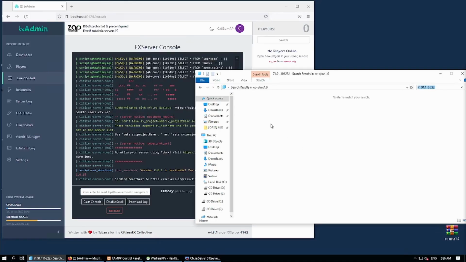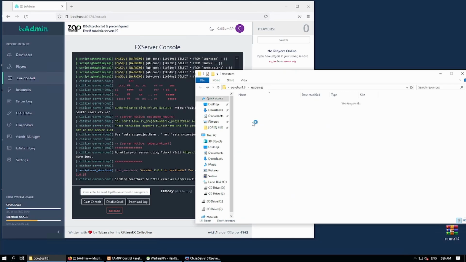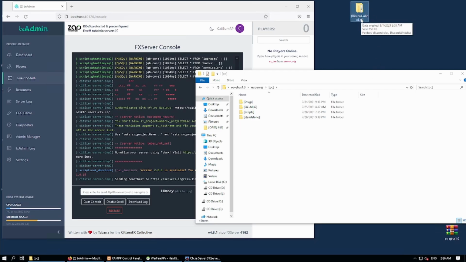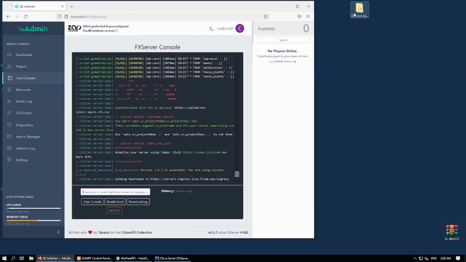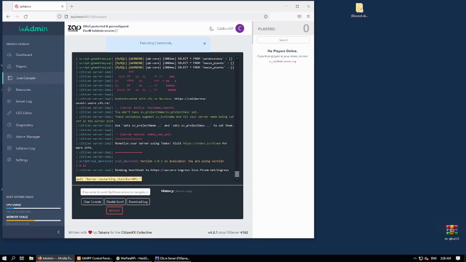One last thing. If you guys are having problems connecting to the server, it's because you probably still have the allow list in your server files. What I would highly suggest you do is just drag it to your desktop, as I'll be making a video later on in the future on how to set this up for Discord whitelisting. Once you have dragged it out of your files, all you have to do is restart the server and you'll be able to connect.